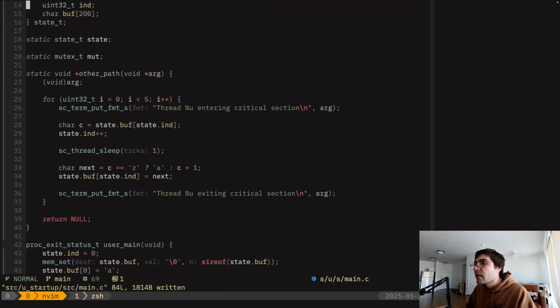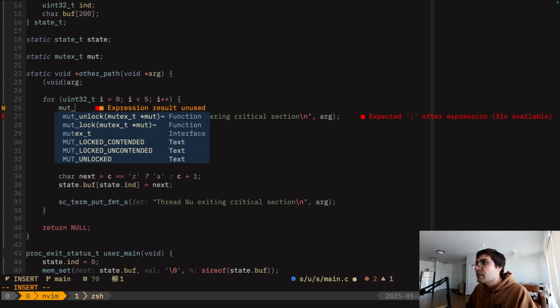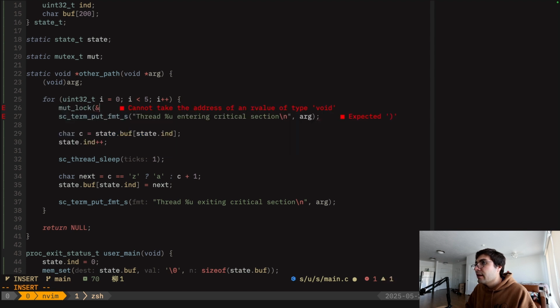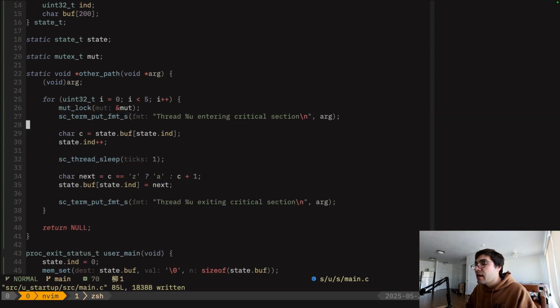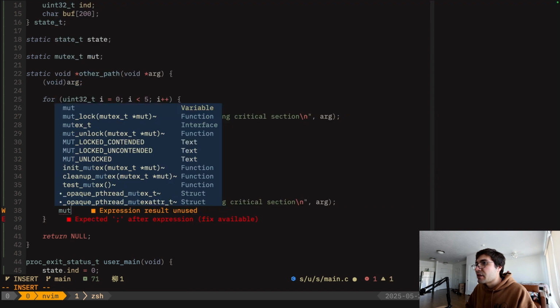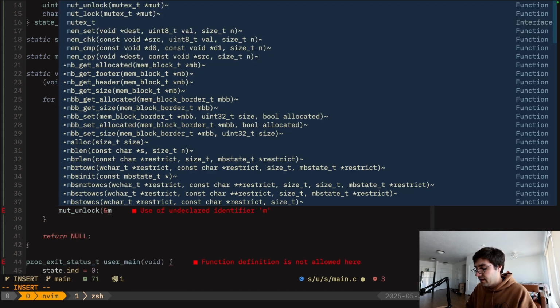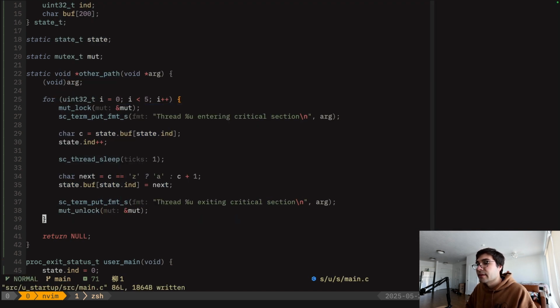Okay. And before we run this, now before we enter the critical section, we should do mutex lock, and when we exit the critical section, we can do mutex unlock. This is like the hall pass kind of.